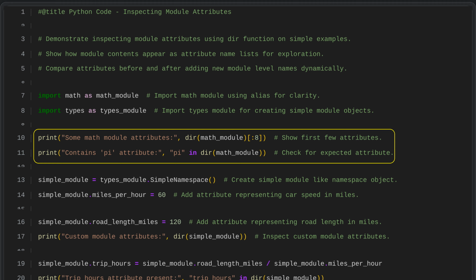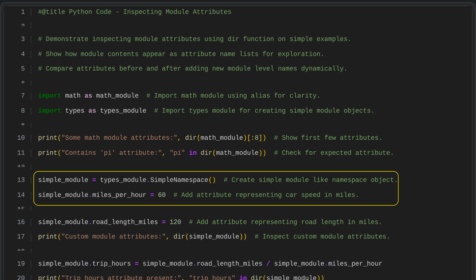This gives a quick view of what functions and constants the module provides. It then checks whether the list of attributes includes one named pi. Finding pi in this list confirms that the module contains the expected mathematical constant. We use SimpleNamespace from the types module to create a basic object that behaves like a module, meaning we can freely add attributes to it.